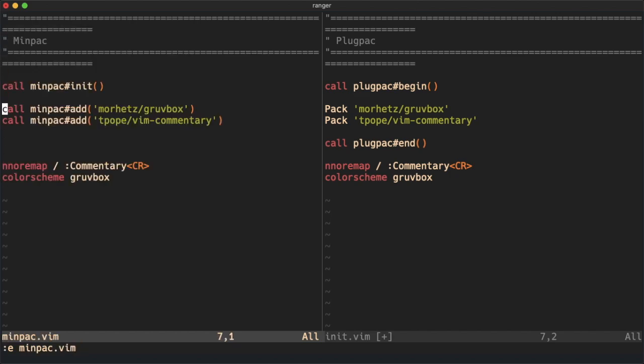Now for minpac, we have to write call minpac#add, and the name of the repo. So by using Plugpac, we only need to write pack and the name of the repo. So we save ourselves the writing of the parentheses and also the name of the function call, which includes the hash, which is a little bit more annoying.